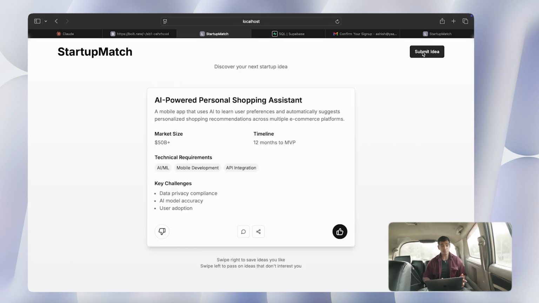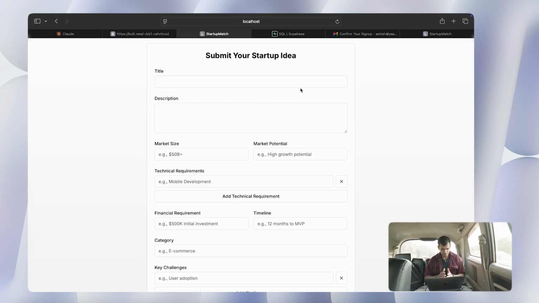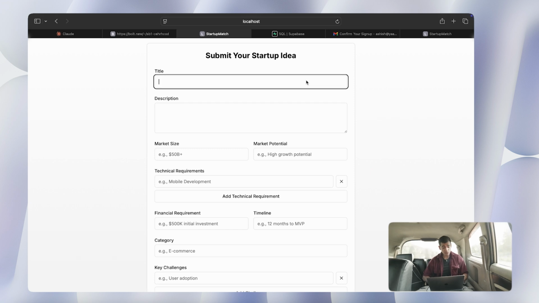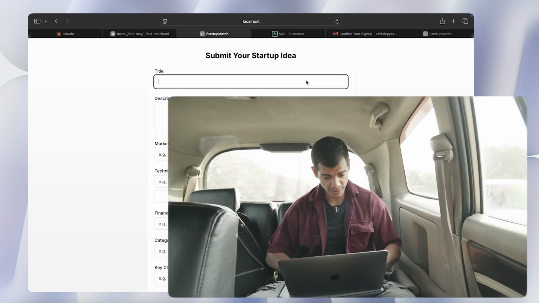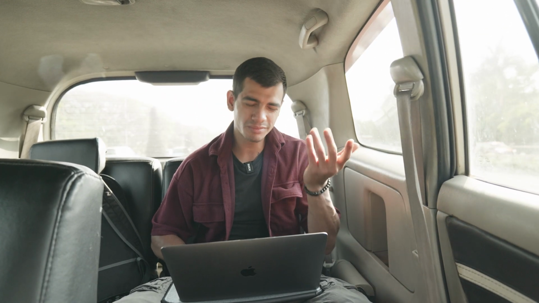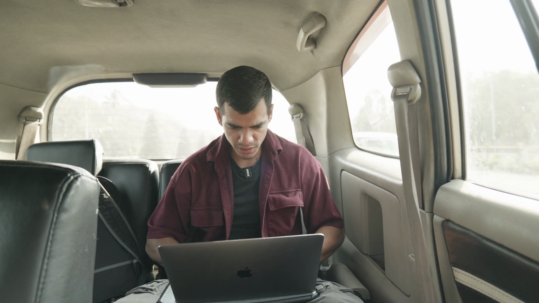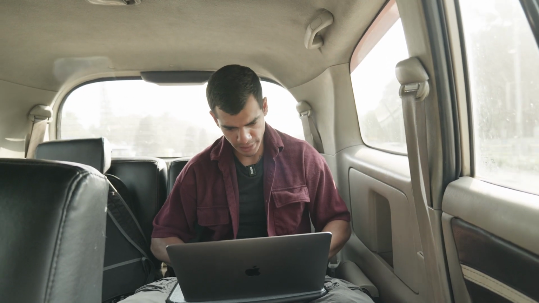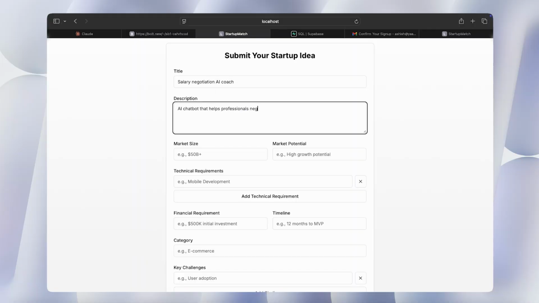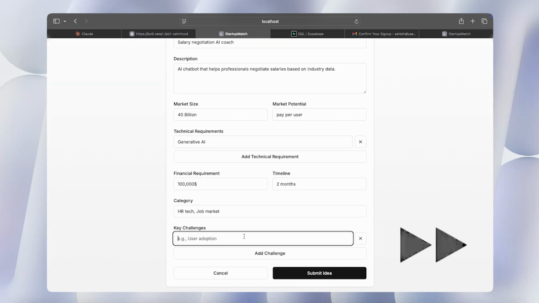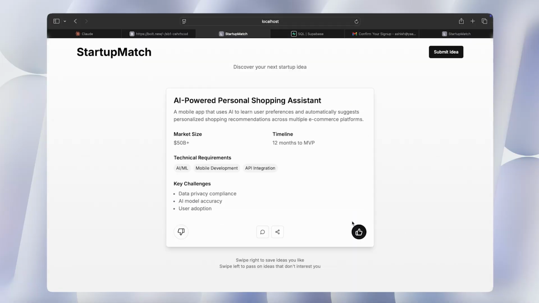All right. So now we have a submit idea button on the website. And it opens up a form that's going to allow anyone to submit their idea for the validation process. Okay, so I'm going to think of something. Let's think of something that we can fill out. How about a salary negotiation bot? Yeah. So let's put in all the other requirements and hit submit.